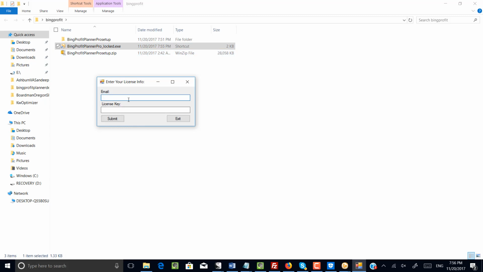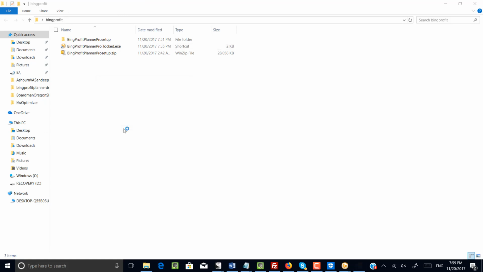Now you will have received an email with the license key, so you need to check your email. You would have received an email from noreply@mad@marketing.com, and in that you would have received an email and a license key. So now I'm going to enter the email and license key. Once you enter the email and the license key that you received and simply click the submit button, you will see that the software will now start.